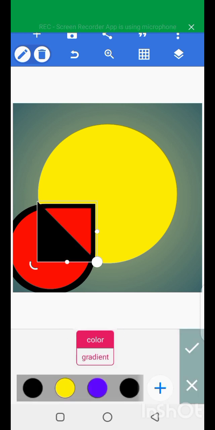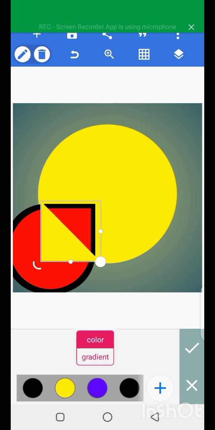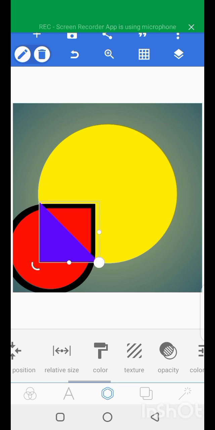You see it has gone to red. So I would decide that, okay, I tap on black. It will be black like this. If I don't want black, I change it to yellow, it will be like this. I can change it to violet or something else. If I change it to violet like this, it will be violet. You see it?